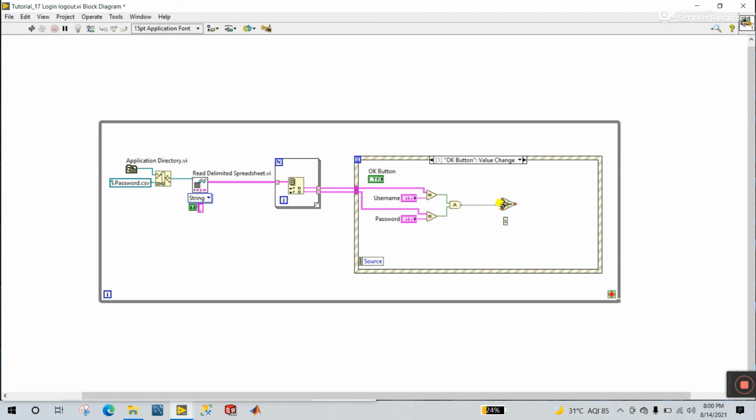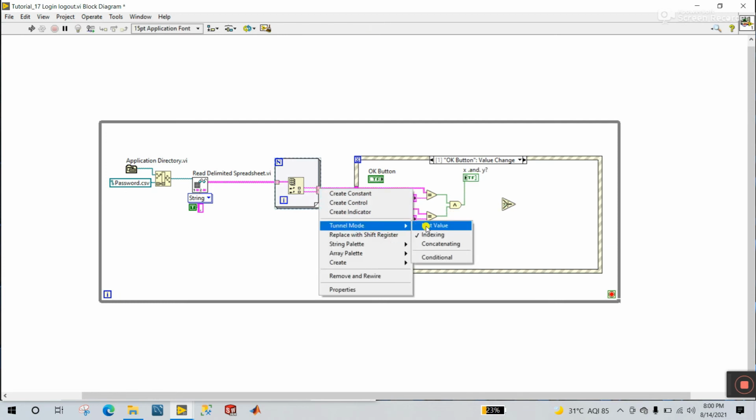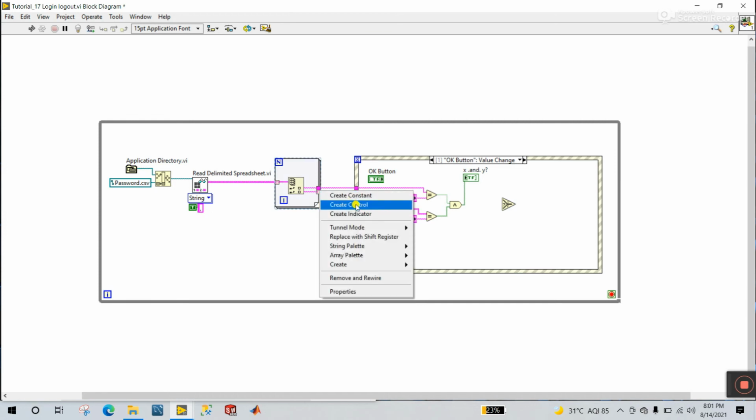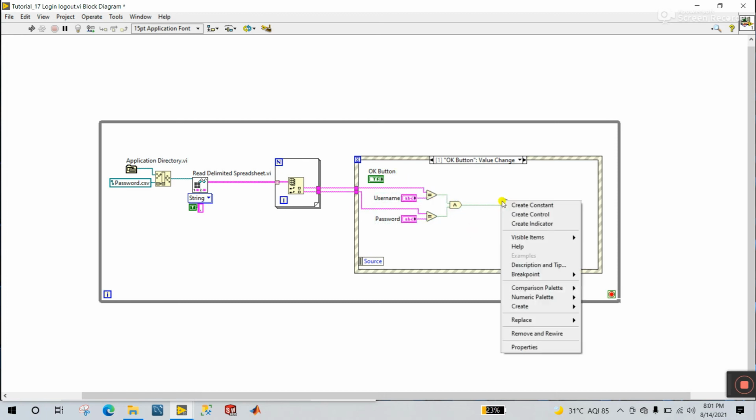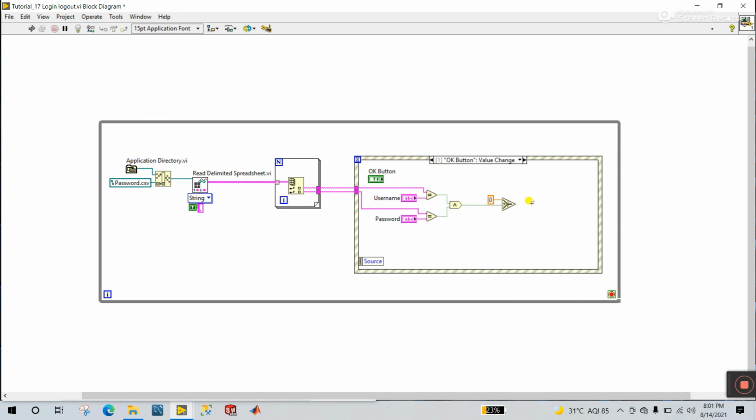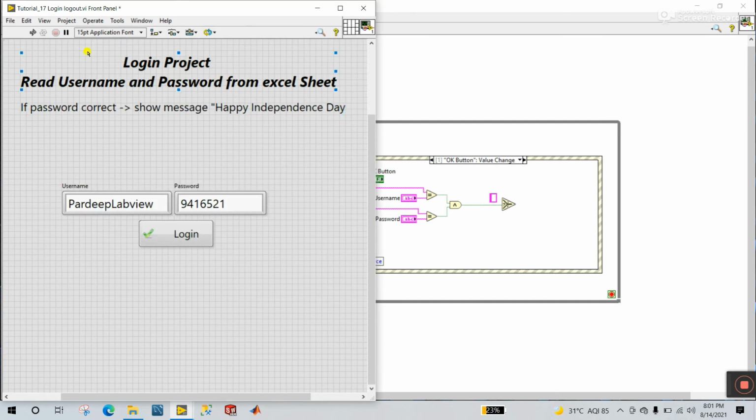This is boolean and this is boolean, but why not connected? Okay, now what you do, right click and come to terminal mode, last value, same last value. Yes, now close this and let's connect to this terminal. Yes. Okay, now if this condition, or your username and password, is correct, then give the message. Right click and create a constant, sorry, come to string constant, and I enter here Control E, same this message.